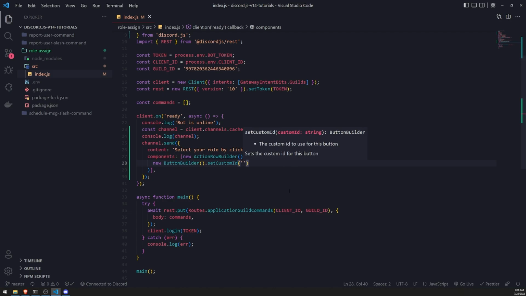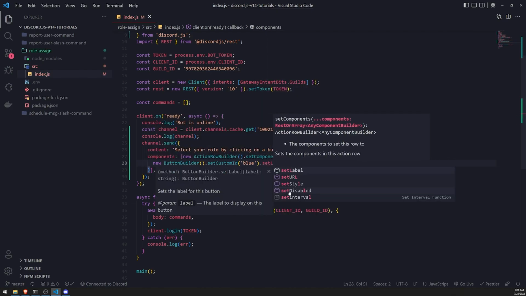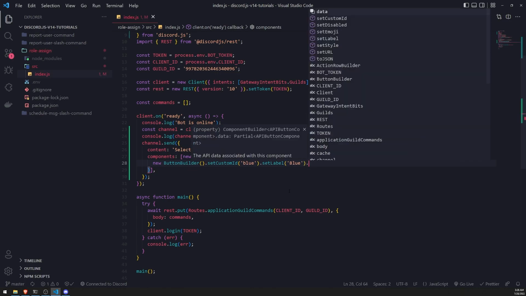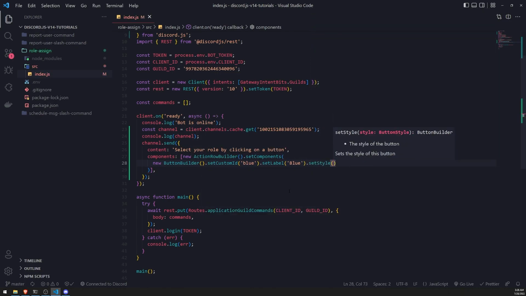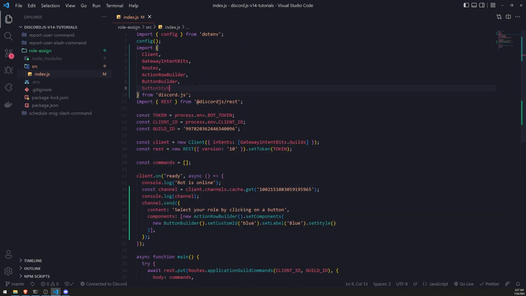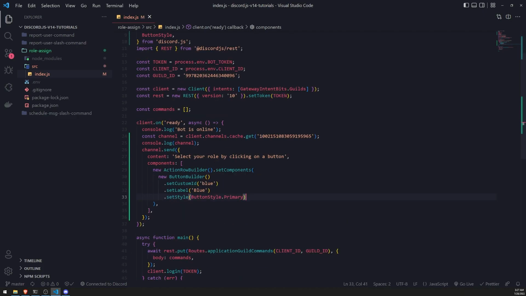I'll set the custom ID of this one to blue, which will represent the blue role. I'm then going to set the label. This is what the user will see, basically the display text on the button. So I'll just say blue. Then we'll set the style, and I'm going to import the ButtonStyle enum from the Discord.js package. This will allow us to set the style of the button. So let's reference ButtonStyle dot, and we're just going to set all the buttons to Primary. Okay, and that should be pretty much it.